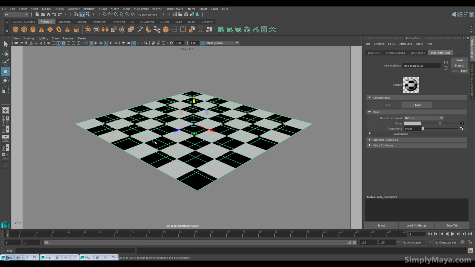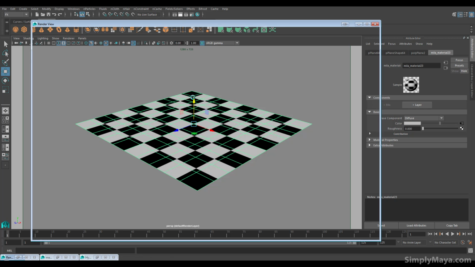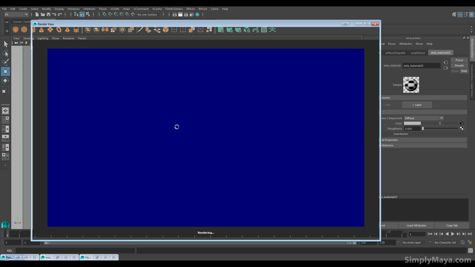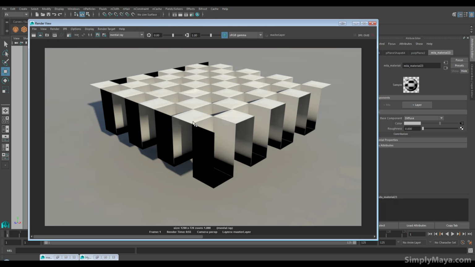So when I render this now, I would expect these black squares to stay where they are and these white squares to jump in the air. The mental ray displacement approximation will take care of the fact that we don't have quite enough geometry here, so there's nothing to worry about. And let's hit render. So you can see where our checkered pattern was. All of these white areas here have jumped way up in the air and the black has stayed exactly where it was.